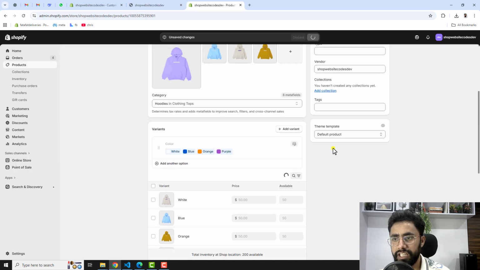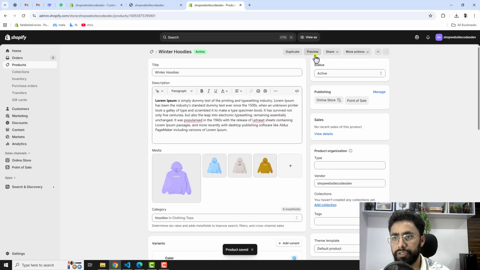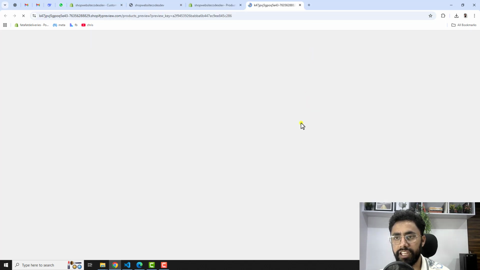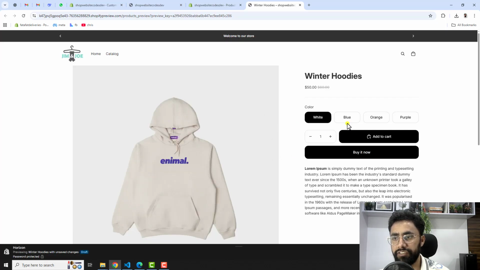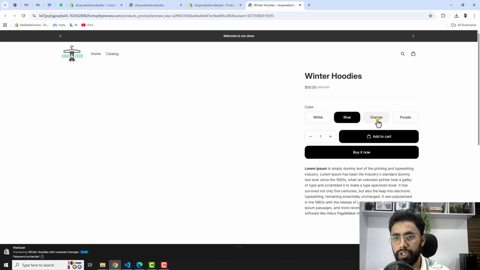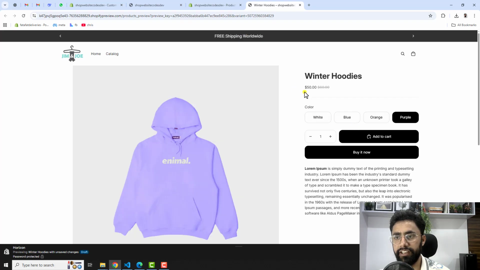and then save the changes. So once you saved these changes, then you can actually preview this product and you will see that all the things will be available on the product page. Here we go. Now you can see that we have white, blue and orange color, and we have the purple color. So that means everything is working fine. We have the price, we have the title.